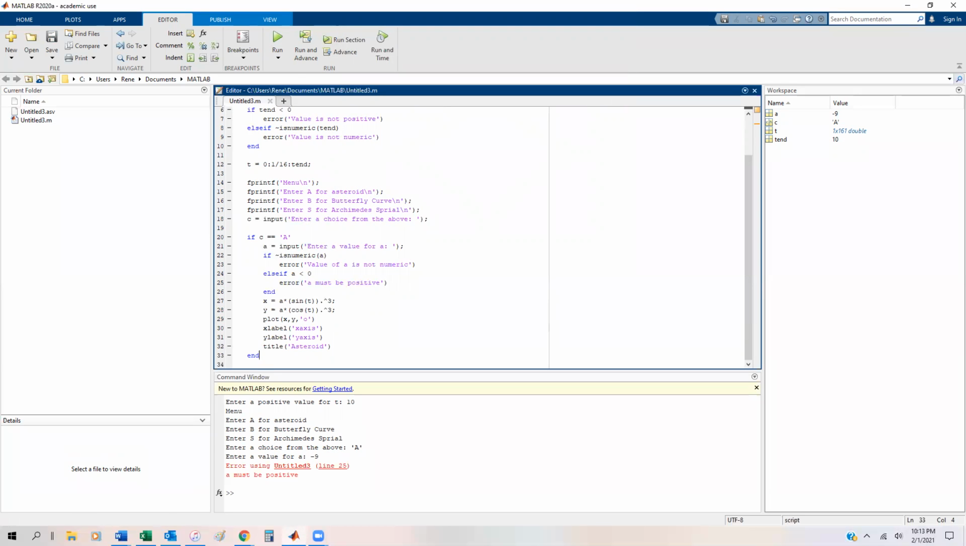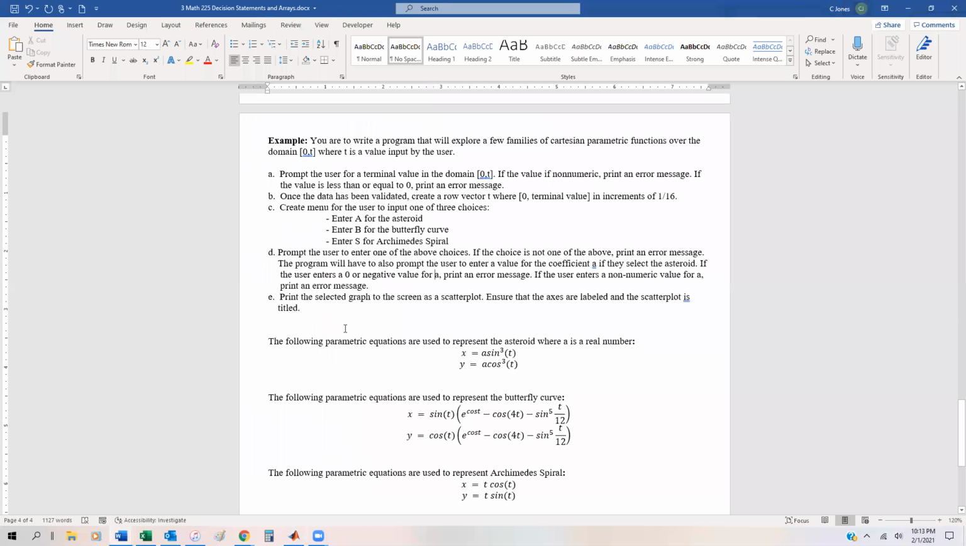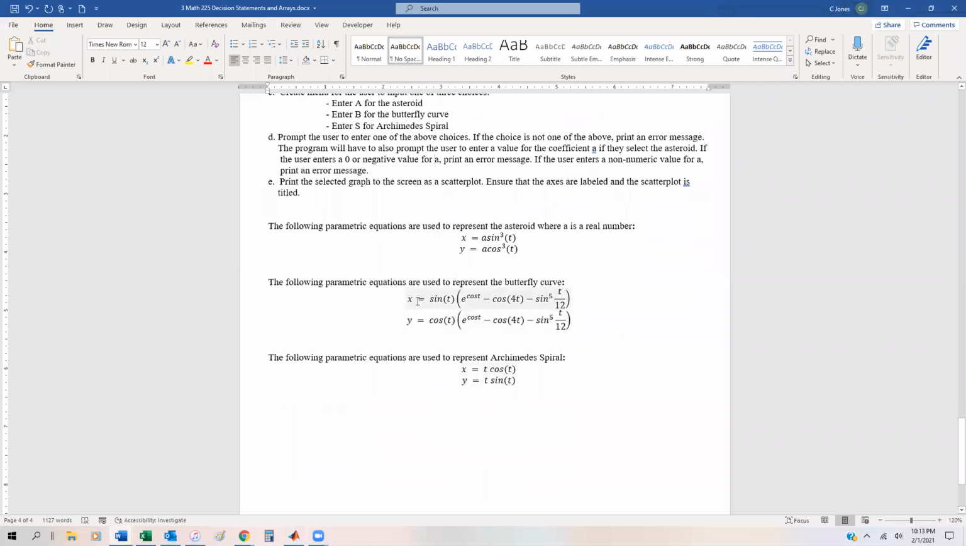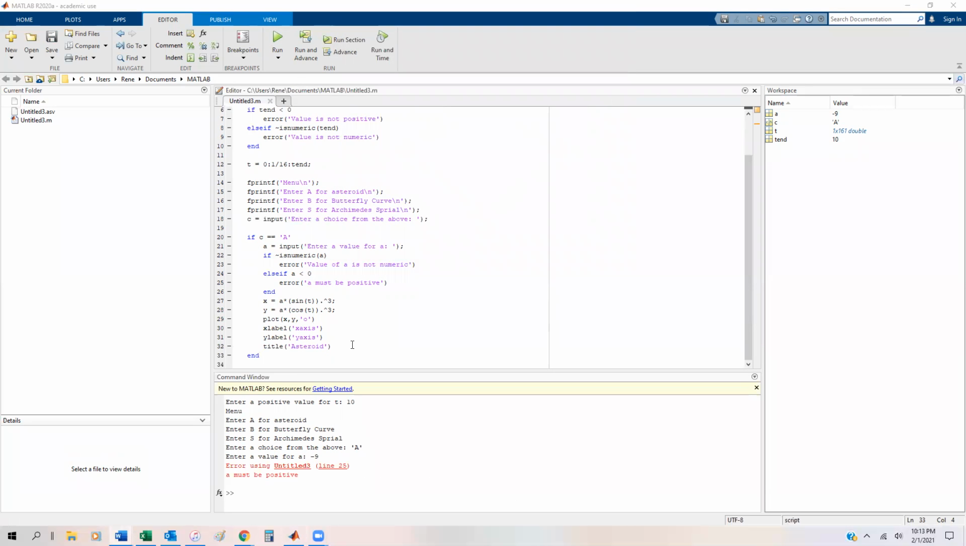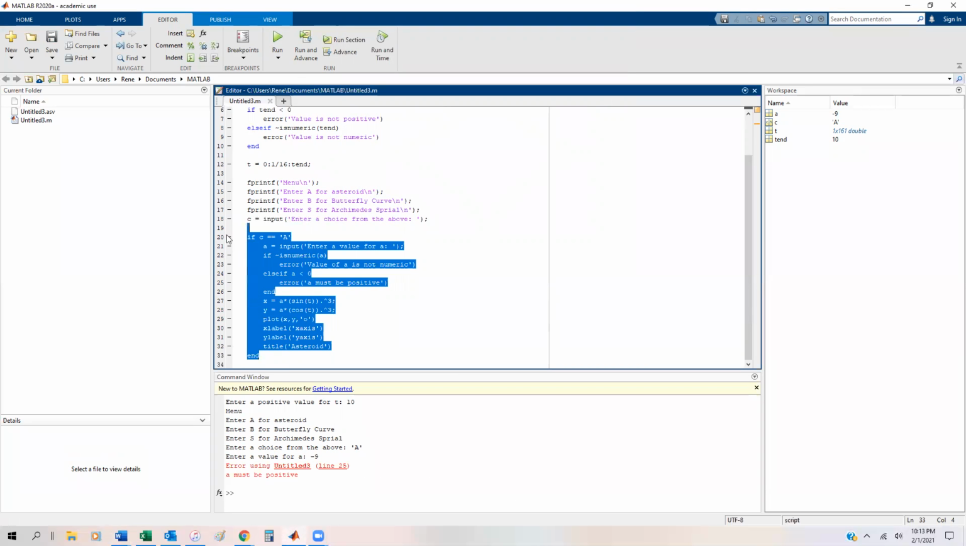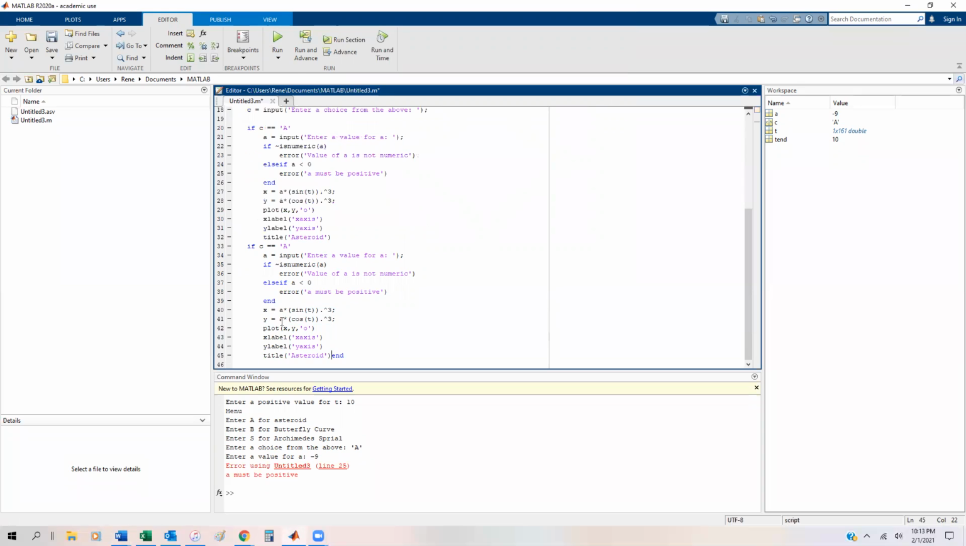The bad news is we still have to program 2 more parametrics, and this one's going to be fairly ugly because of the formula. But it's not too bad. What I want to do is I'm just going to cut and paste everything. And I'm just going to make an else if statement. So we're going to copy this. And instead of else if, I'm going to say else if, and let's do the butterfly curve next.